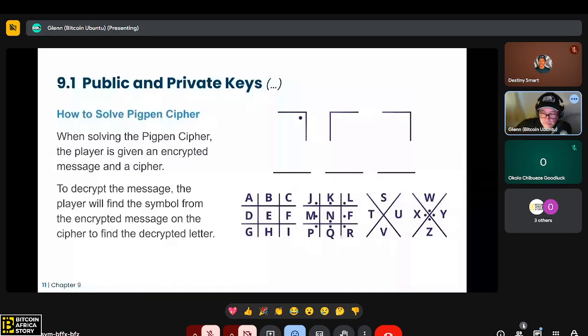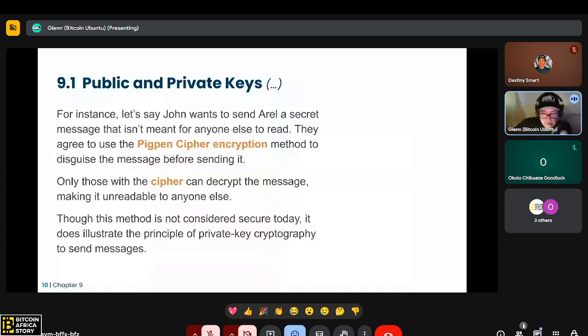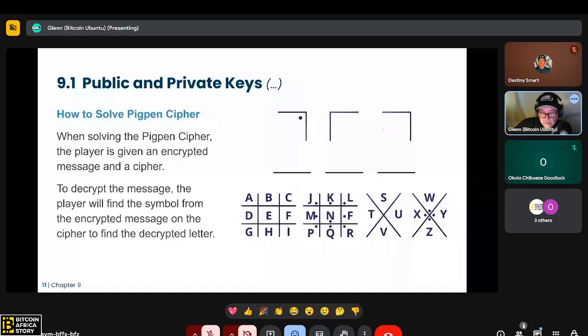Okay, so let's say the Justice League are sending a secret message. They're going to use this encryption method, the pigpen cipher, in order to encrypt the messages. The cipher encrypts the message, made unreadable to anybody else. Anybody else seeing these symbols here would have a hard time figuring out what they meant, right? Though this method is not considered secure today, it does illustrate the principle of using a private key to send messages.